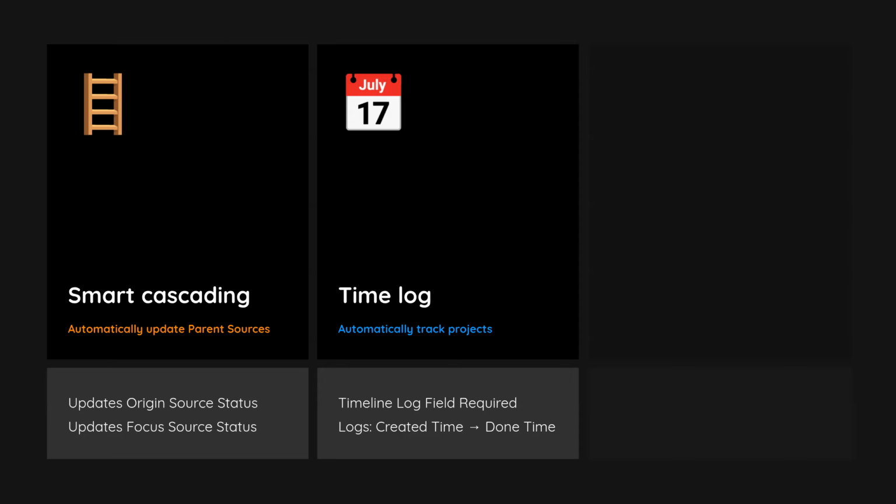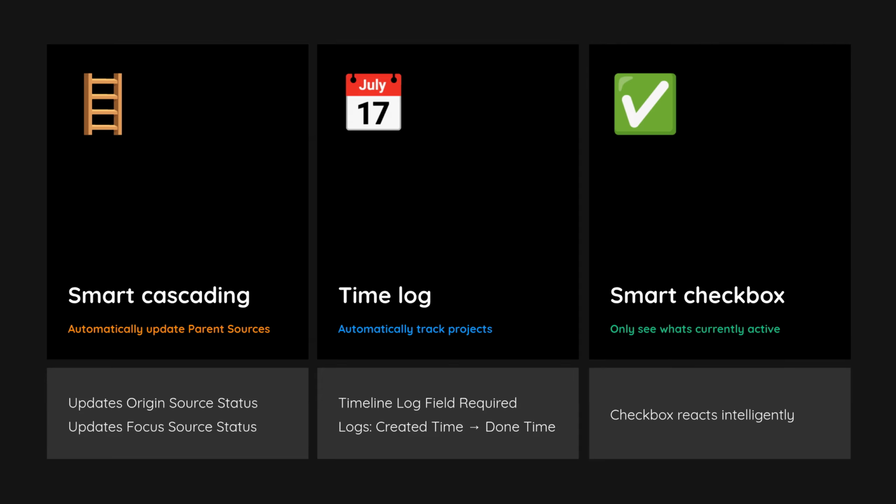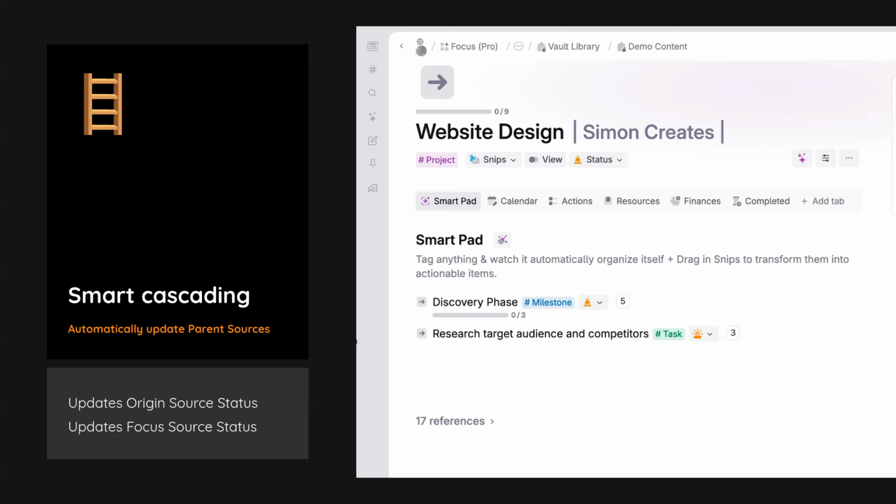Statuses have been upgraded for a more intelligent workspace. We have Smart Cascading, time logging, and Smart Checkbox for tasks. Let's start with Smart Cascading. The idea here is to have a one-click solution.